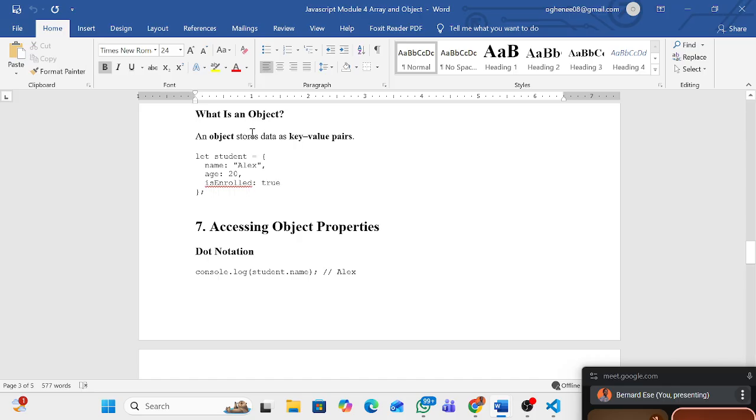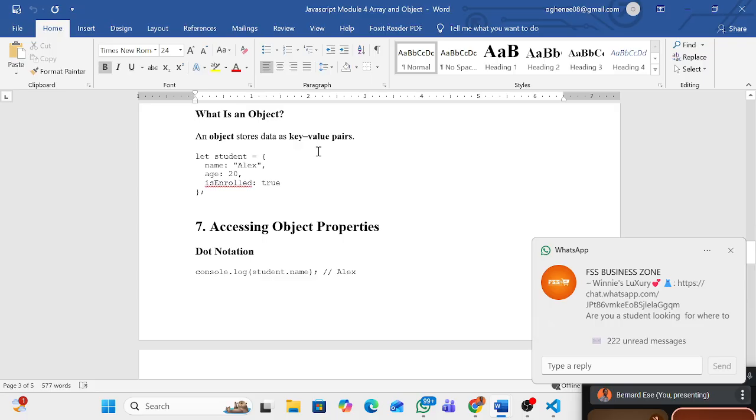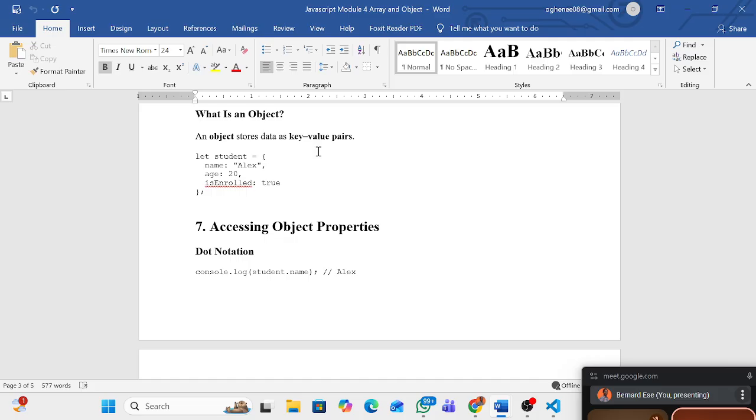So an object stores data as key value pairs, right? That tells you that when you buy a padlock, you have a key and you have a padlock. So that's how it is. So this is the key, this is the padlock. Understand?